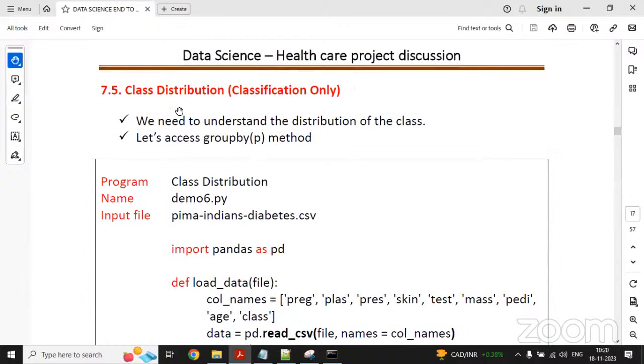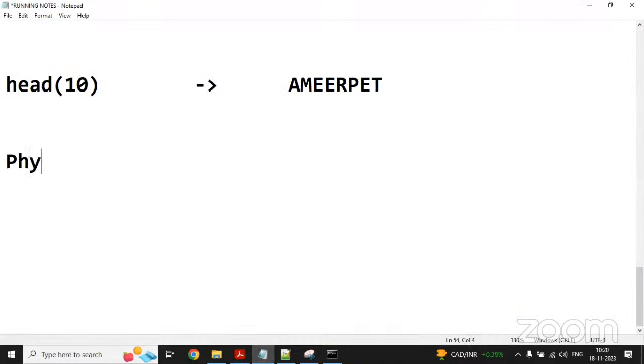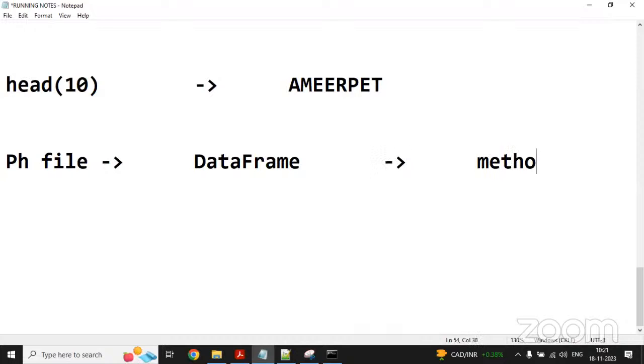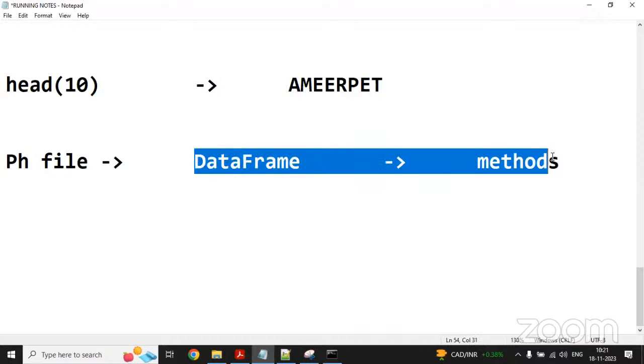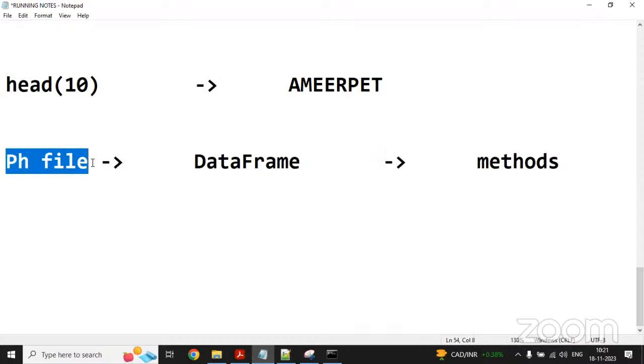Good. Class distribution is important. In the data frame, data technically became a data frame. Now with the data frame we are applying the methods. It's very simple. Till now, this is the physical file. With that physical file we are creating a data frame. Once we create the data frame, we apply methods or attributes, because we are technical persons. If you don't know data science and only know how to play with an Excel sheet, then you need to follow Excel formulas to understand these things. Hope you are getting what I'm saying, right?